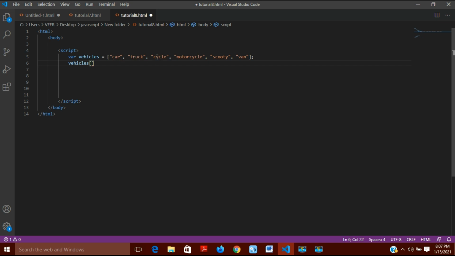It is at index 2 because it starts from 0, 1, 2. So I will write here 2, and after that you will be able to get it. Okay, now if I want to show you, then what do I have to write here? I will have to write document dot write.